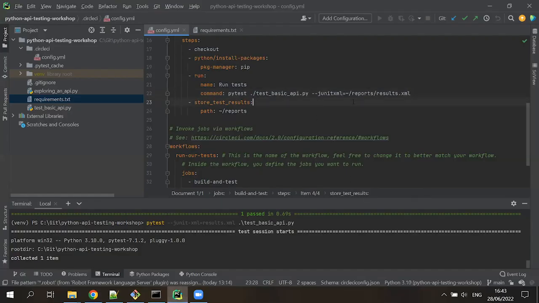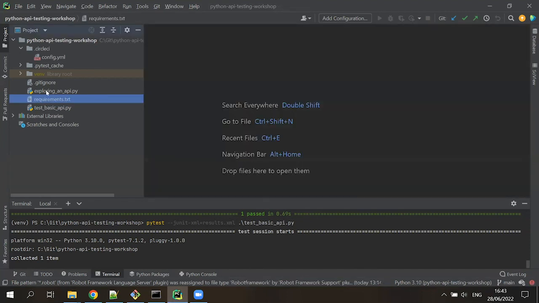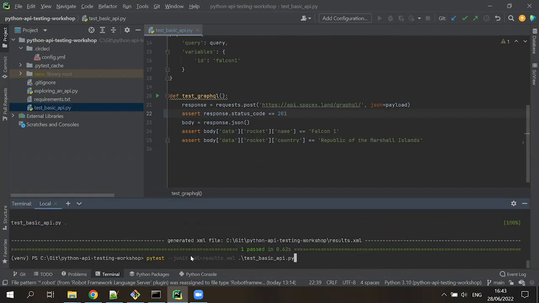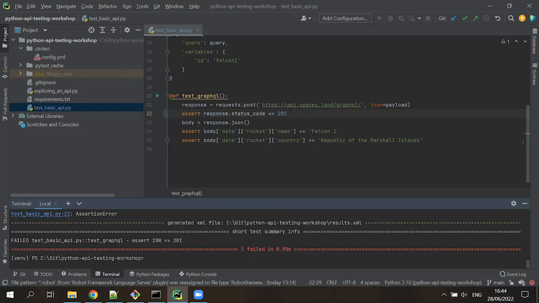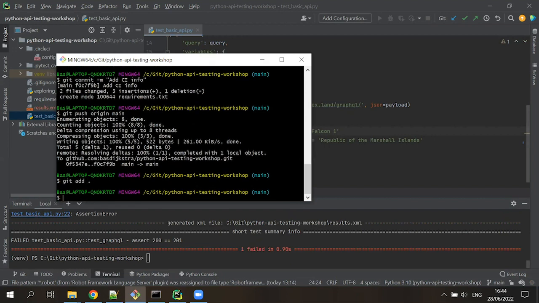And of course, we want to make sure that our tests make our pipeline pass or fail. So let's say, for example, I change this, which makes my test fail. If I now commit this, let's make our test fail.